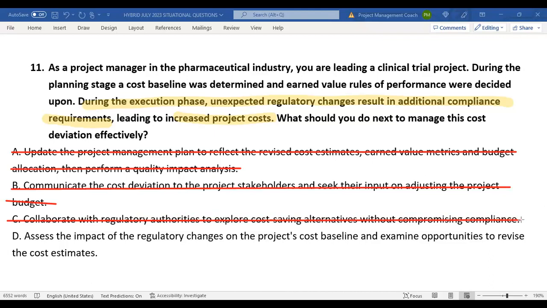D states assess the impact of the regulatory changes on the project's cost baseline and examine opportunities to revise the cost estimates. That's not a bad thing to do. You are going to have to revise something at some point, and maybe filtering through and looking for where there's wiggle room in the cost estimates makes sense. So the best answer here, my friends, is D.